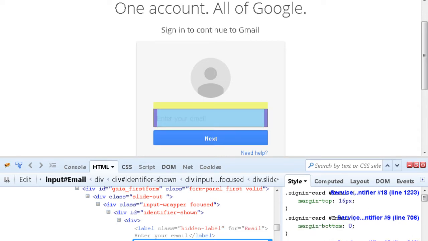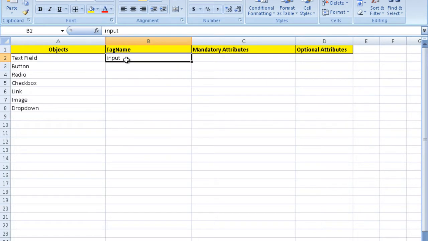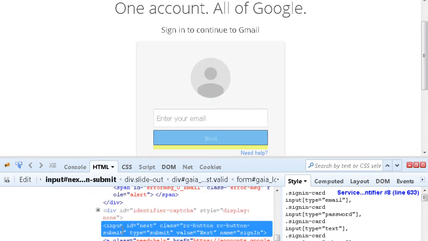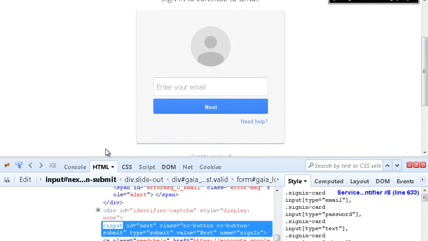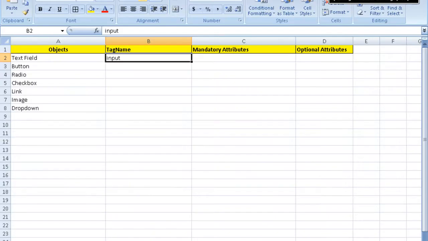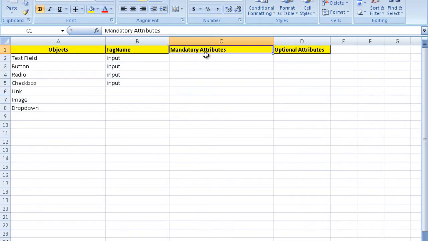So the tag name is input for all the text fields. Similarly for a button, this is the next button. For the button also, every time the tag name is input. So button also has the input tag name. Radio button and checkbox also have the tag name input, from my experience. But the difference is there will be an attribute known as type.